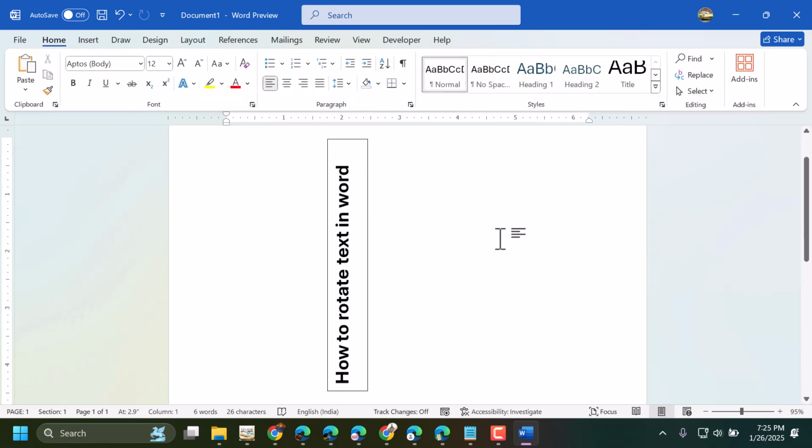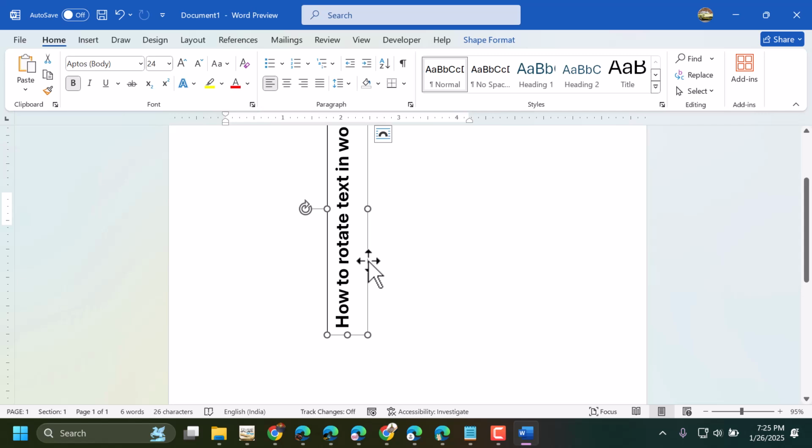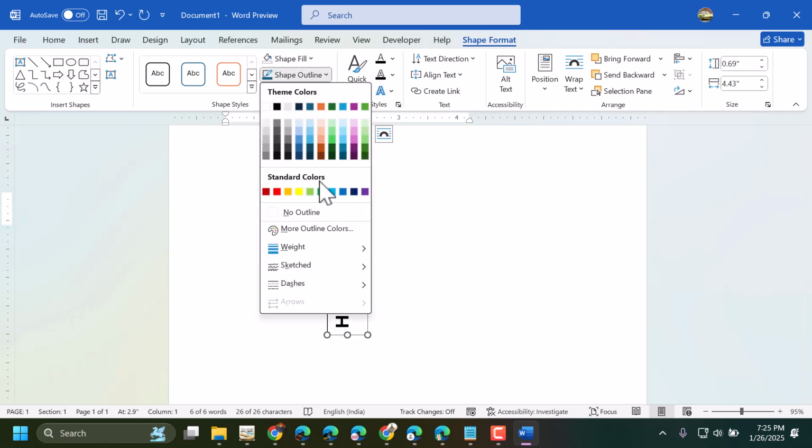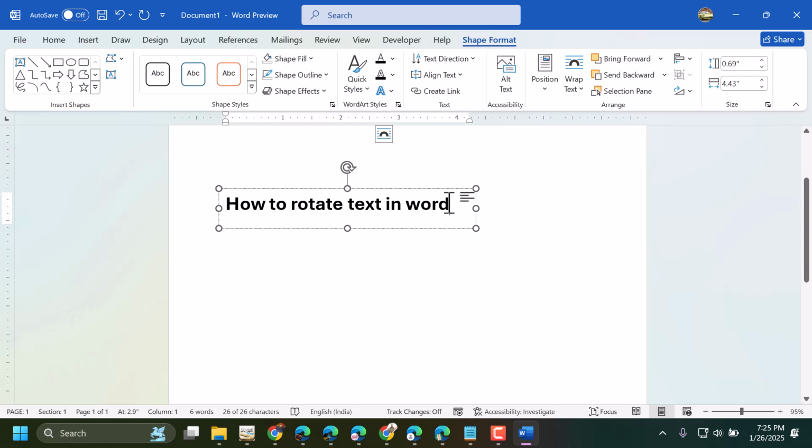To keep it there, click here, and in Shape Fill select No Fill, and in Shape Outline select No Outline, and click away.